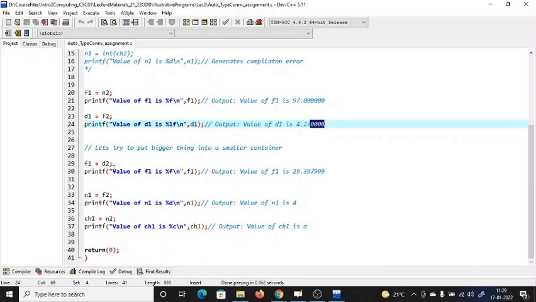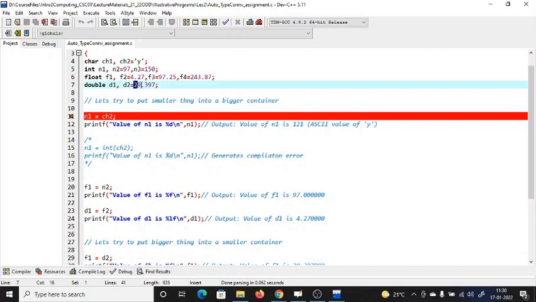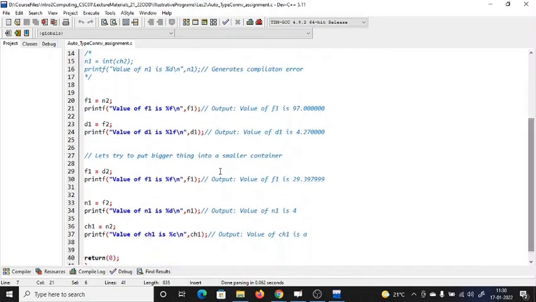That's the opposite thing. Now what am I doing? I am putting the content of d2 inside f1. That means this is a double variable which has larger size than the f1. Now what is the value of d2? d2 I have initialized with 29.397. Okay. Now if we try to print f1, you'll see this padding is now not 0. It is padding 999.